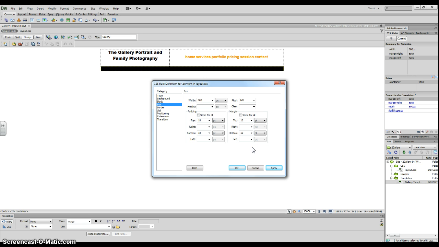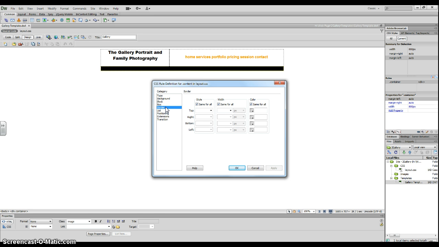Step 4. Click the Apply button to apply the box settings. Click Border in the Category list to display the border options. Click Same for all in the Style section to remove the check mark from the Same for all check box. Click the Top box arrow, click solid, click the Bottom box arrow, and then click solid to select a solid style for the top and bottom borders.